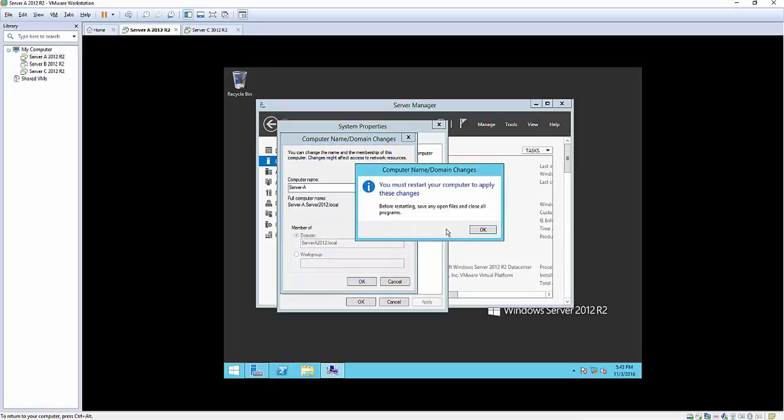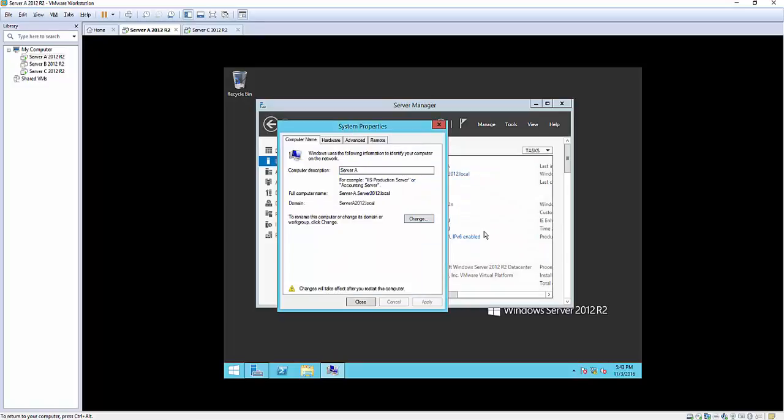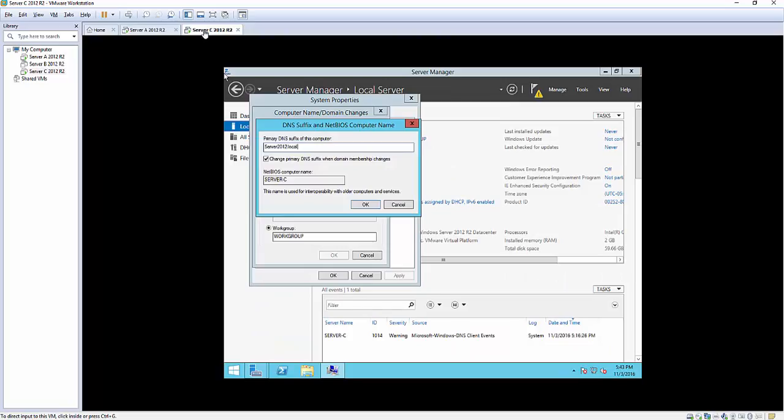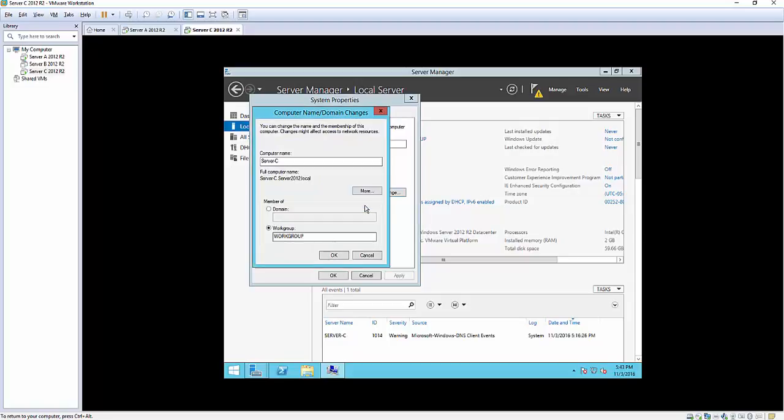So it's the same step on each of these machines. They all would, your two servers that you're using, or if you want to put it on all three, they would all share the same primary DNS suffix. So server 2012.local is what that would be. This is important for Active Directory to work, so make sure you check that.